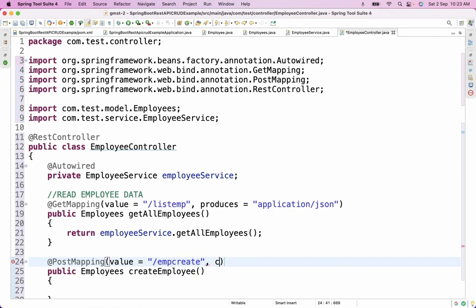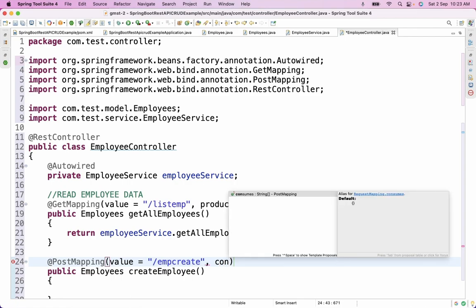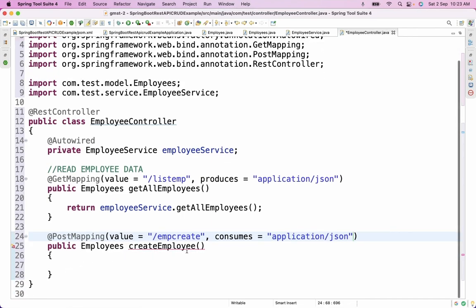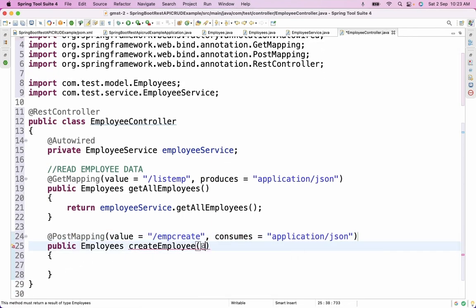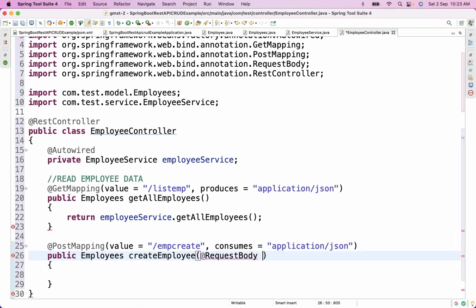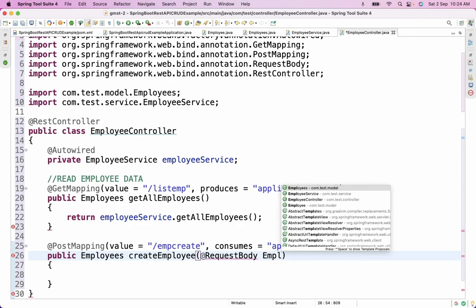So here I'm taking the consumes. What type of data are we consuming from Postman or the front end? Application JSON data. Okay, application JSON data. So inside this, what data are we passing through the request body using Postman? So we need to use the RequestBody annotation. The RequestBody annotation will convert the metadata format to our object type. We need to convert it internally.